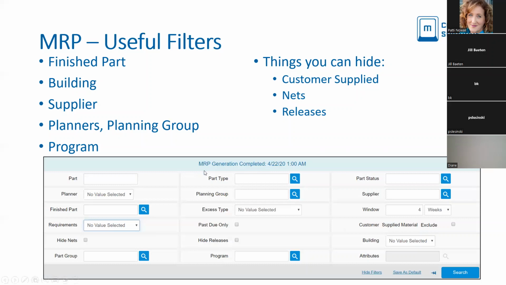And see how this says MRP generation completed? Don't trust any numbers at all when the banner says MRP generation in process. Wait just a minute, and then you'll wait till it's done running. Plex is working really hard in the background, and sometimes you'll even see numbers change right before your eyes.